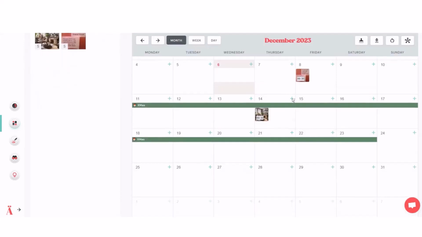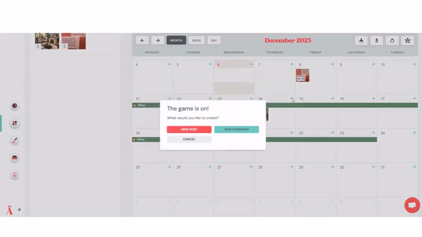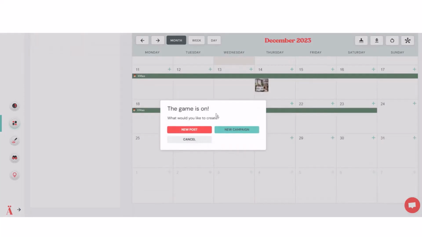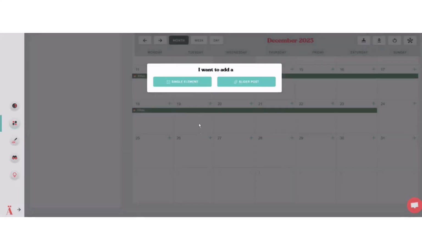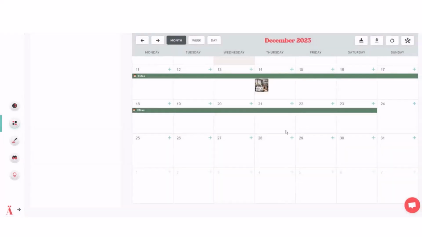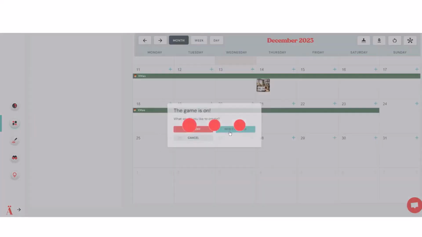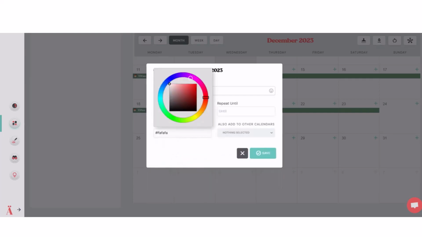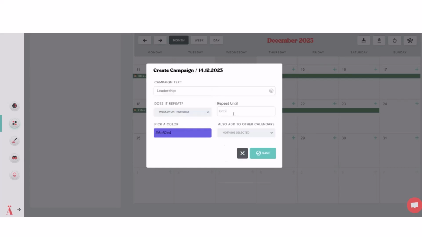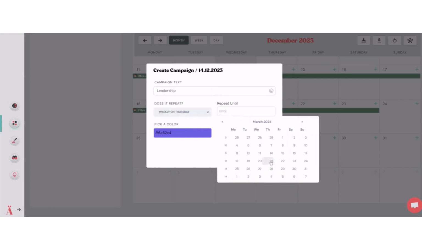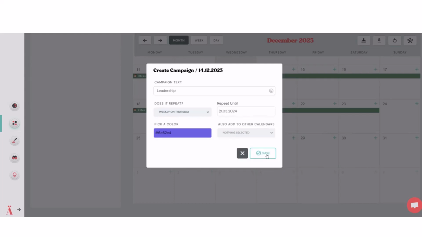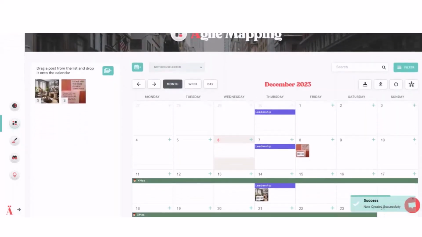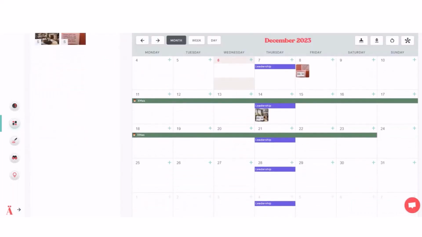You might want to turn your social media strategy into content pillars, meaning certain topics that you deal with on a weekly basis. Sorry, wrong button. Also hit campaign. Use anything, for example, something around leadership. Say you want to repeat that on a Thursday. You want that to be a royal blue. And let's repeat that during the next 3 months. And hit save. And there you go. You have your markup for that content pillar.